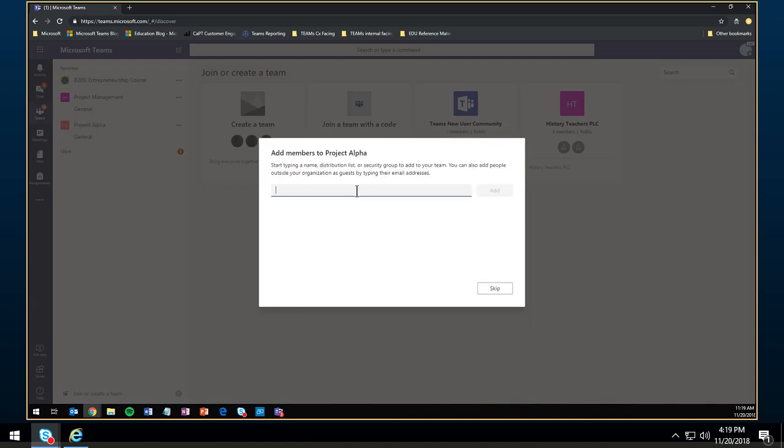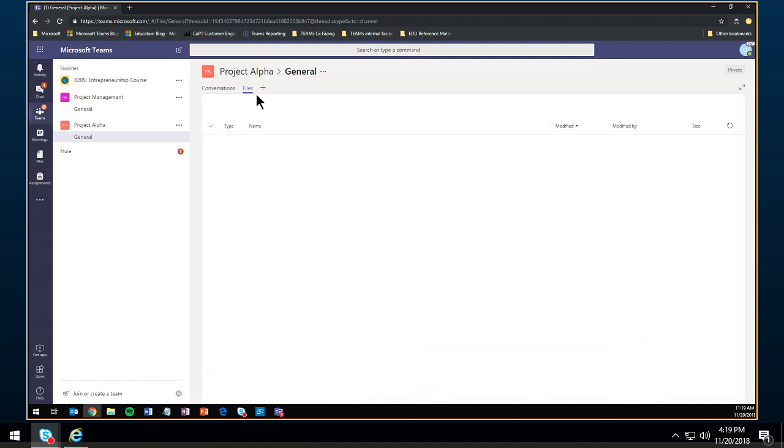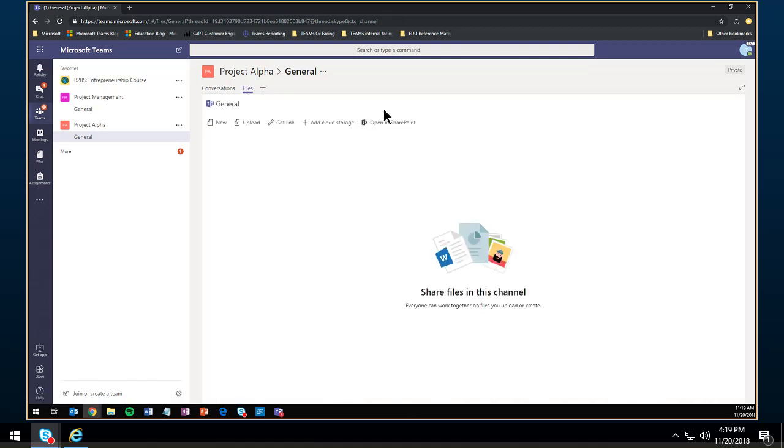This gives me the ability to add members, so I'm going to add Troy because I know Troy needs to be in this, and I will hit close. Now, out of the box, as mentioned, we're going to get a general channel. We will have a conversations tab, and we will have a files tab. The files tab is our file repository.